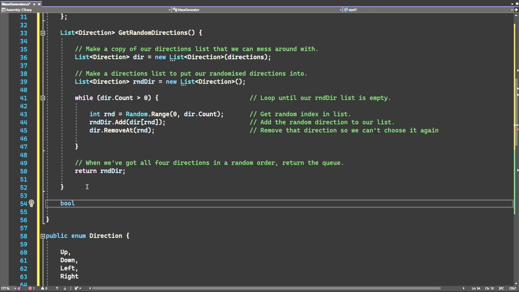And the next thing we're going to want is a bool for checking whether a current cell is valid. Now, as I mentioned earlier on, the conditions for valid is that the cell has not been previously visited and it is within the boundaries of the map. So it's fairly easy to check whether it's valid. They're the only things that we need to worry about.